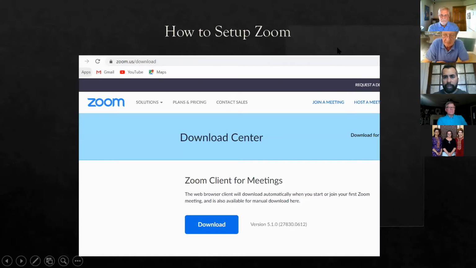All right, the easiest thing to do instead of using the browser for your Zoom meetings is to download the app. If you go to zoom.us, there'll be prompts to download the application. As long as you have enough memory on your computer, you won't have any problems downloading it. The screen will look like this. It's called the Download Center, and the application is called the Zoom client. There's a download button, and you download it.